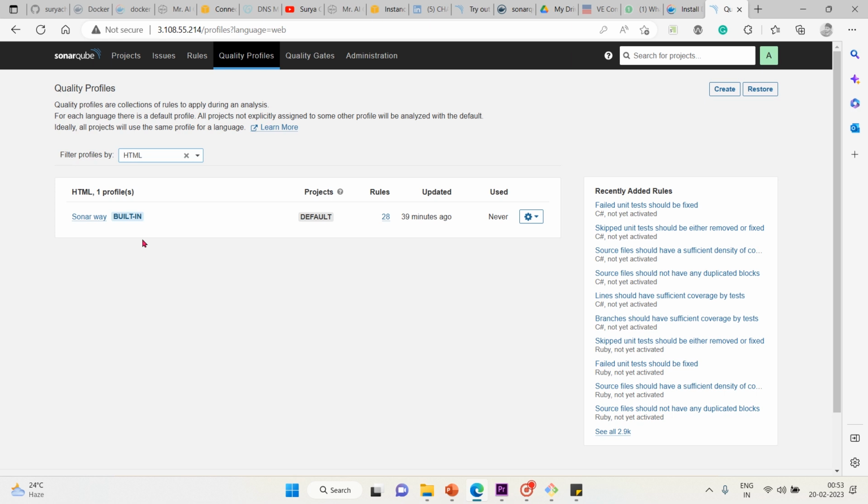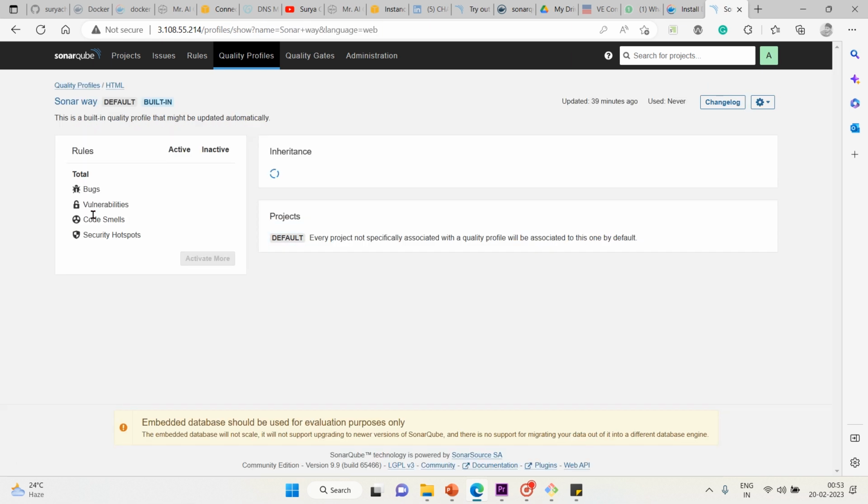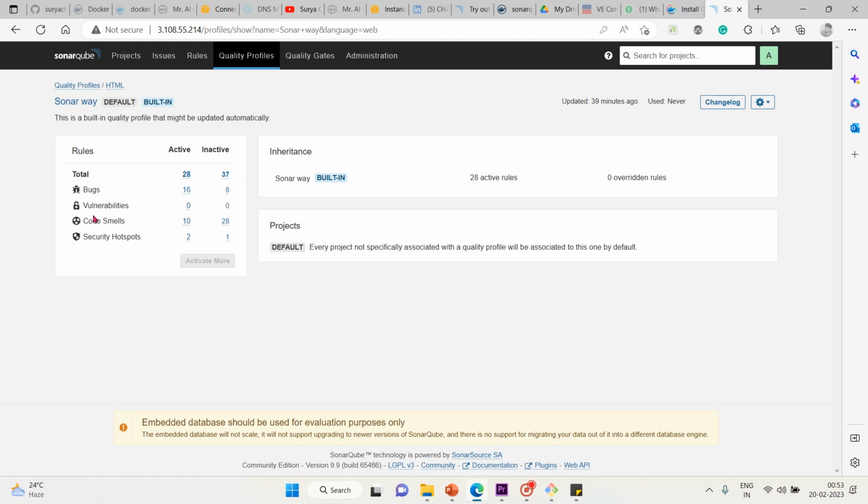For HTML we have only one profile, that's the Sonar way built-in. If you total, it consists of 28 rules. Now let me click on it. If you use this profile directly, all these rules will be applied and it's going to cross-check across your source code, and it will try to find these 16 types of bugs and 0 vulnerabilities and these 10 types of code smells. The active 28 is 16 plus 10 plus 2.